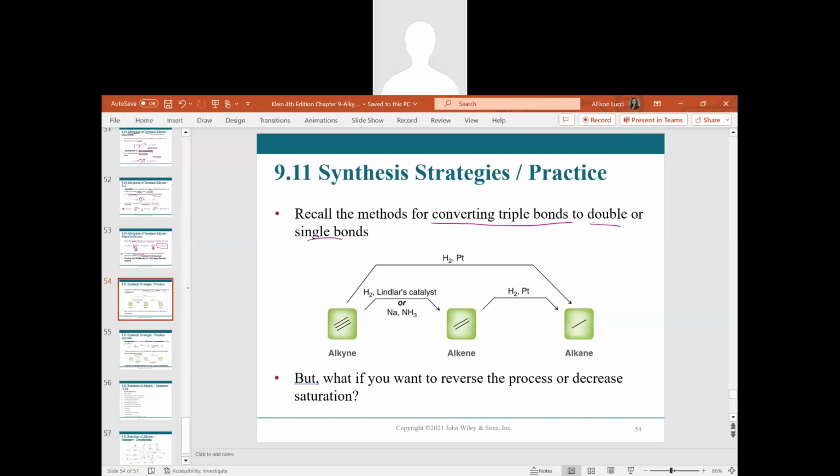What we have is, if we start with an alkyne in this synthesis strategy, so I should note that we have transitioned on this slide to section 9.11. And we can see here in this top mechanism pathway that with a platinum catalyst and molecular hydrogen, we could fully convert an alkyne to all single bonds and form an alkane product.